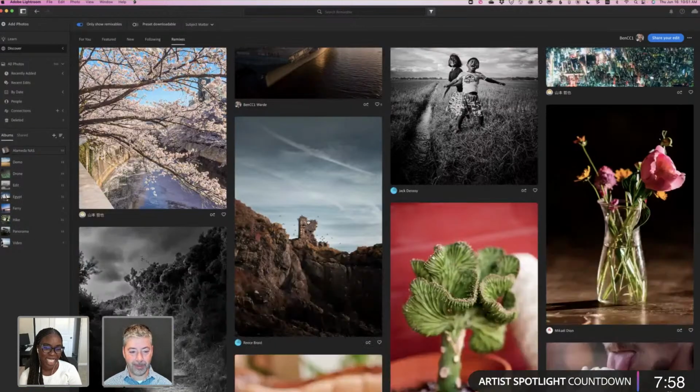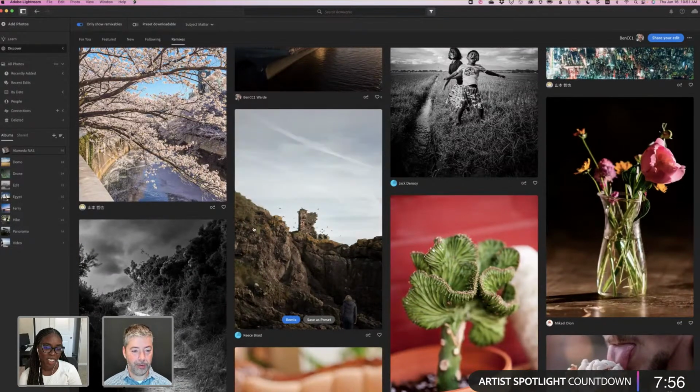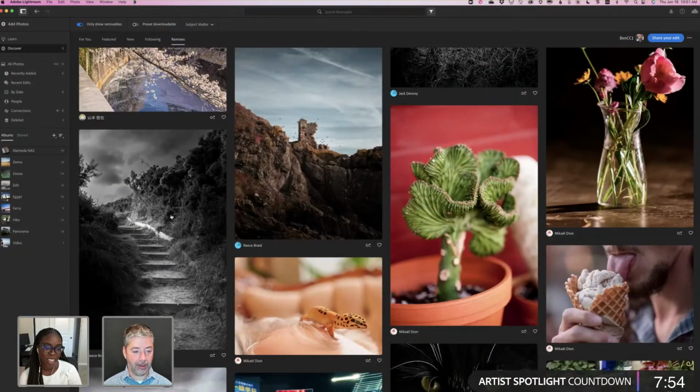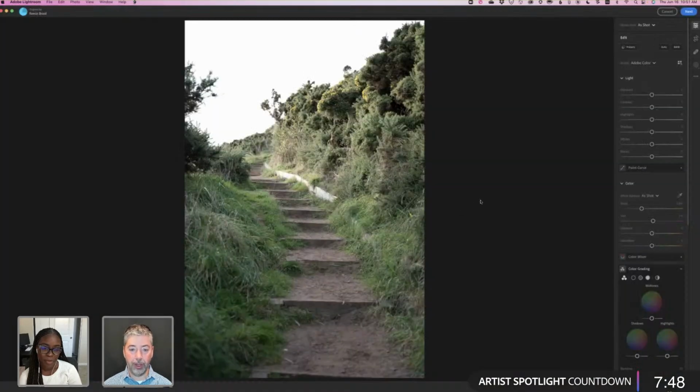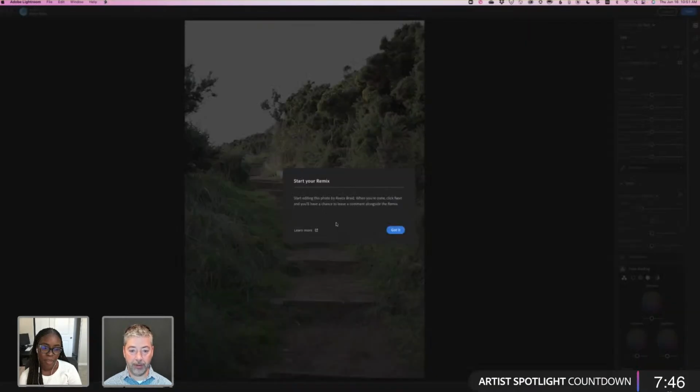Yes. And let's see, here's one where somebody made it black and white. What would I make it look like in color? Let's click on remix. So I probably won't actually go through this whole thing, but just so that you can kind of see the workflow. So it says, okay, start. Here's who the photo's by. And when you're done, click next. And okay, I got it.